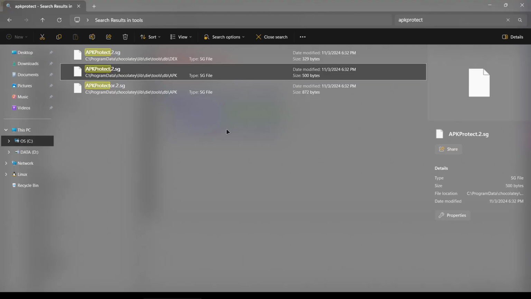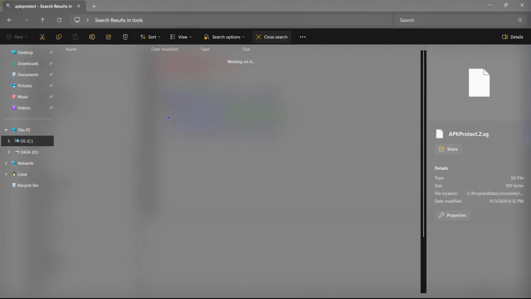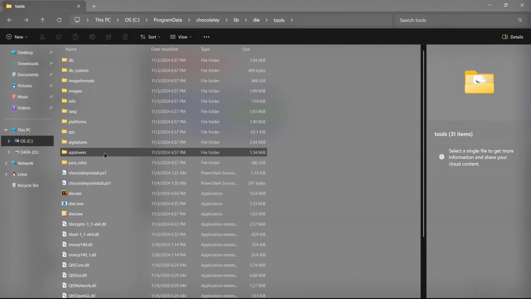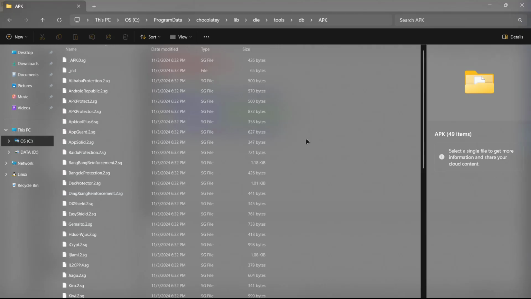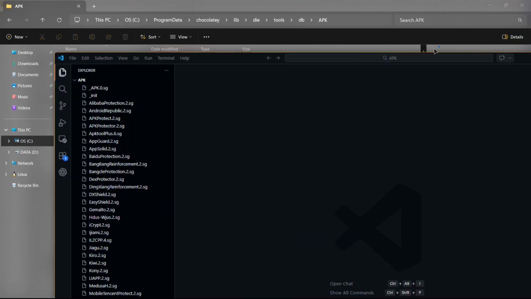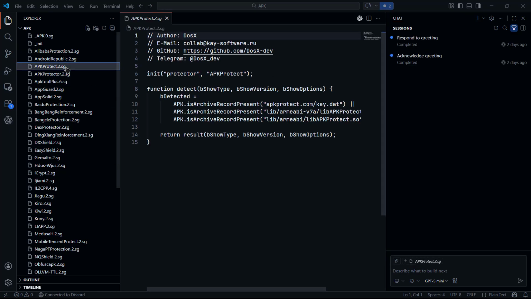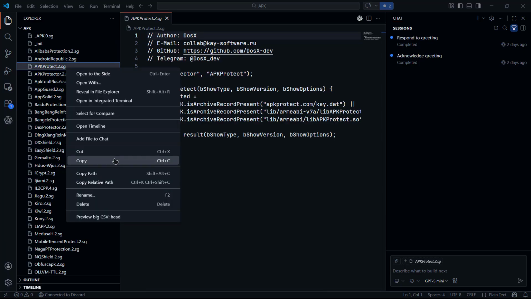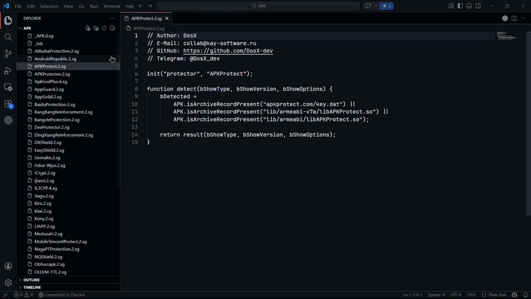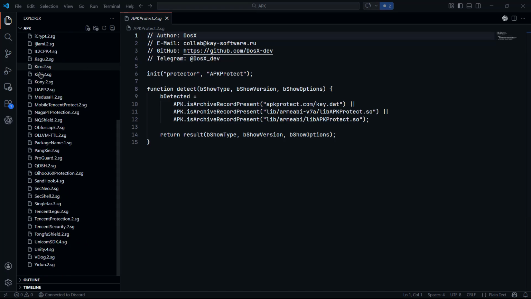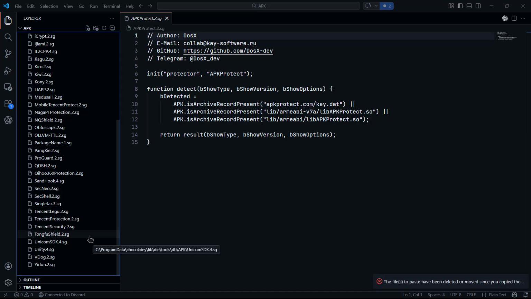So we'll go to our tools/db/apk folder. So we'll go here, db and then apk folder. Exactly, and we're gonna open that inside of VS Code. Yes, okay, let me bring it over to my second monitor. Okay, we are gonna copy this file over here. Copy, let me just hide this really quick, and we're gonna paste it over here. So paste.